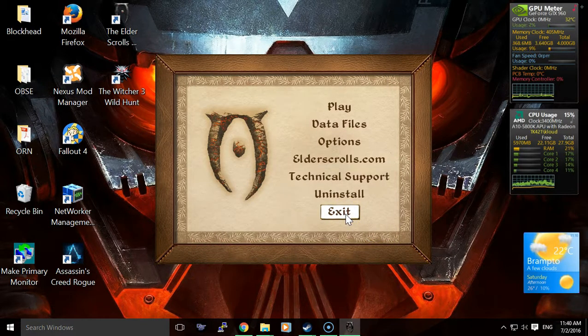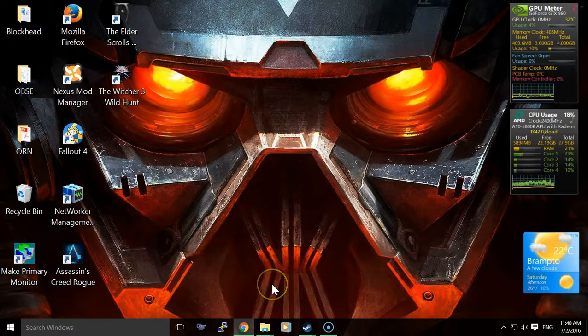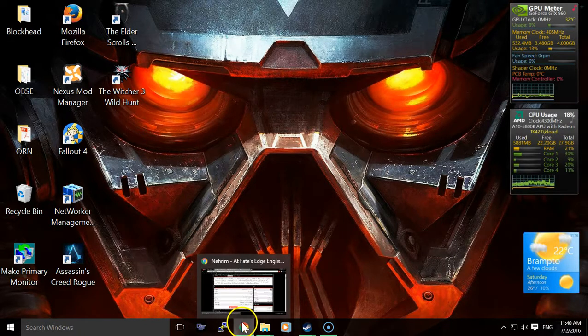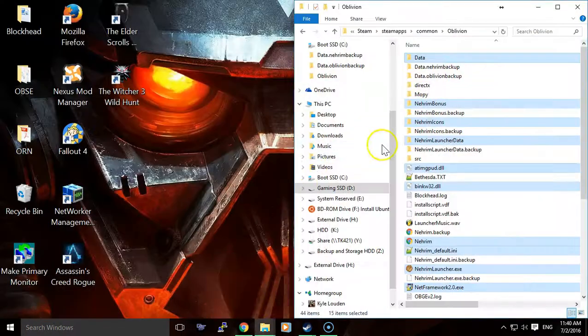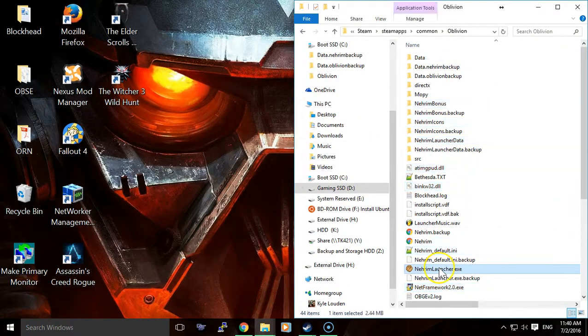Once we've done that, you can click exit from here. And now what we will do is open up the Nehrim launcher. So in the Oblivion folder, you should now have a Nehrim launcher.